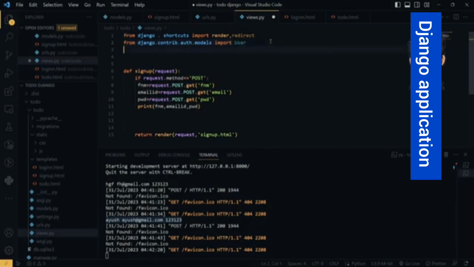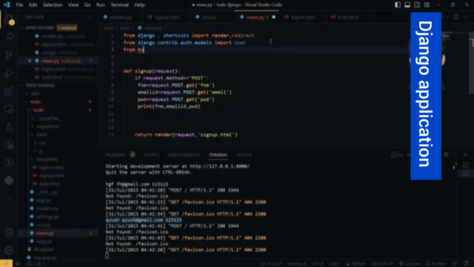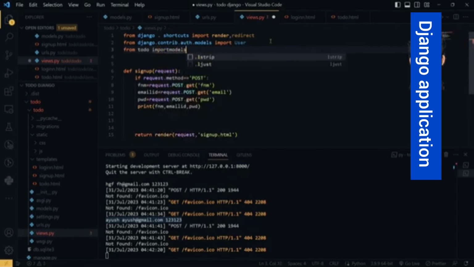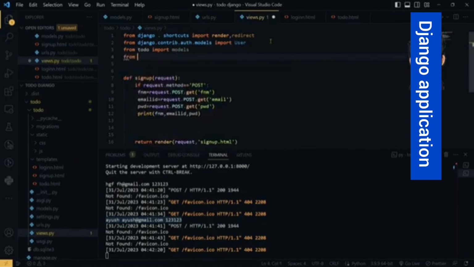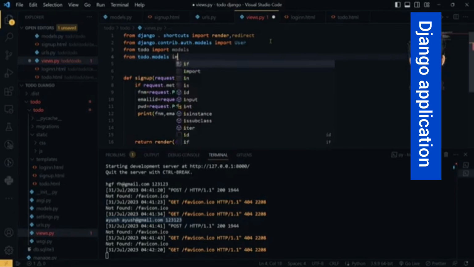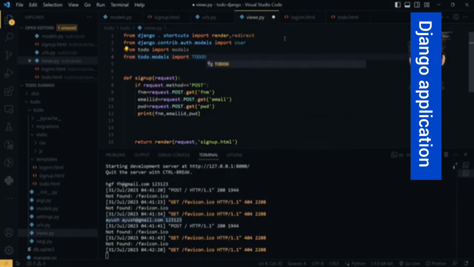So we now need our models. Our model name is todo: from todo.models import todo. That's it.